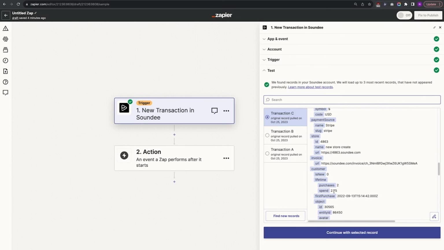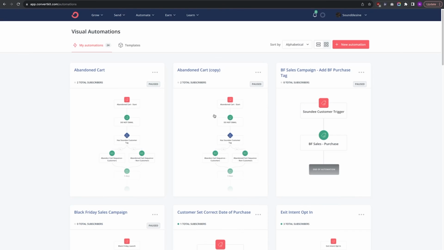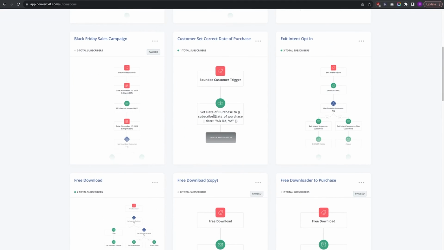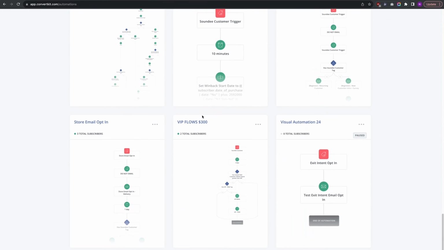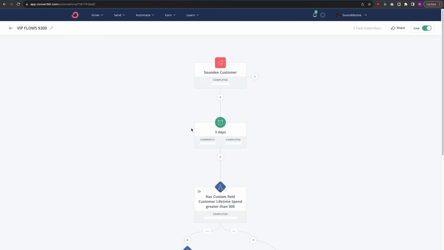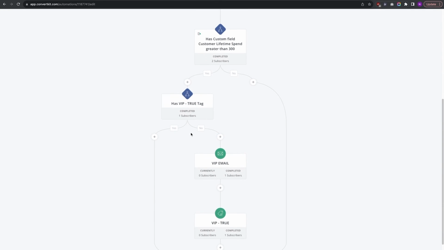You can also pull in to see how much lifetime spend they have with you. So here's another example of how we use this in the Soundee launch program. We store that lifetime value, essentially lifetime spend, as a custom field. And let me pull it up here. So what we do is we look to see if they have a lifetime spend greater than 300. It then sends them an email like, hey, you're a VIP now. Here's a special offer for your next purchase, right? Because they spend a lot of money with us. And since we can track that, it can be automated.